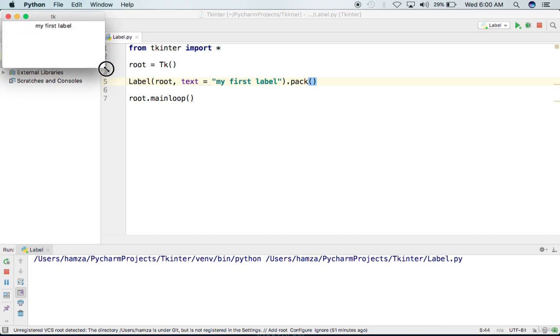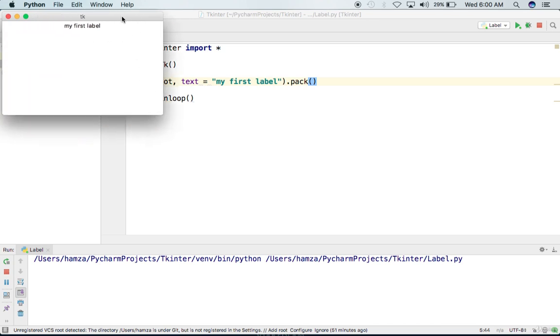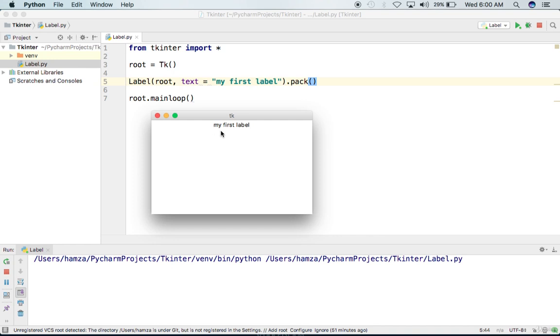So I will just expand it and you can see that it says my first label and it is placed in the center top of this window. So our label is successfully placed in our window.